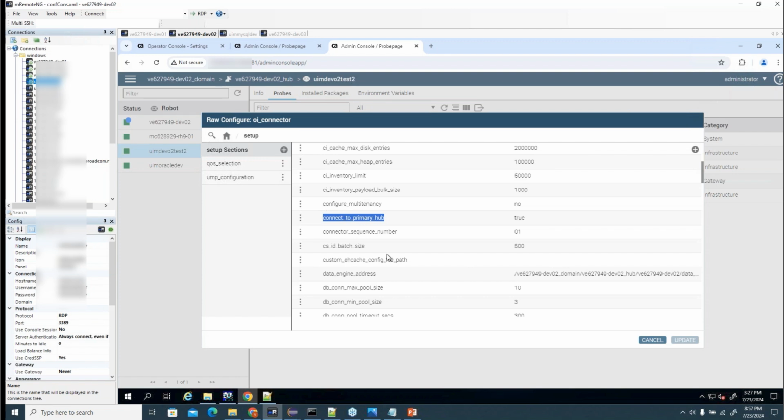But the important thing is when you deploy the OI connector on a robot connected to primary hub, it is important to specify data engine address, because OI connector depends on data engine address to establish database connectivity during the startup initialization phase, fetch the details from the database, and fill the cache. For this to happen successfully, one must specify the data engine address properly, which is obviously the primary hub where the data engine resides.